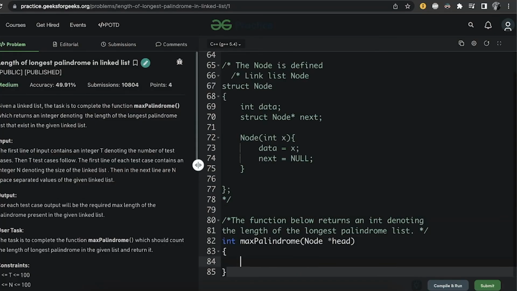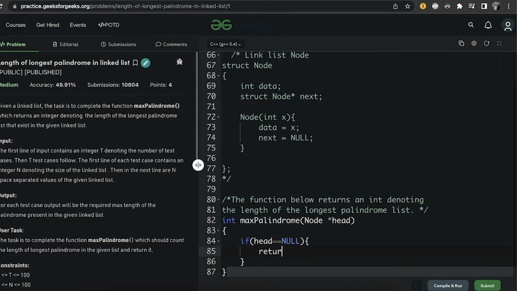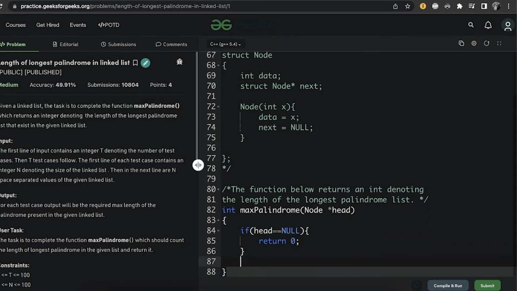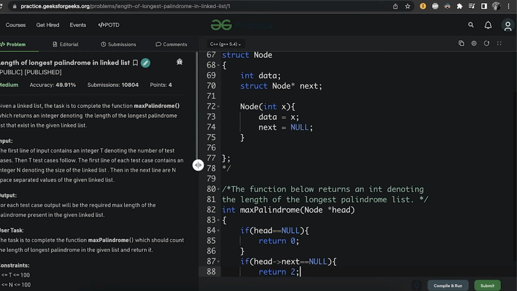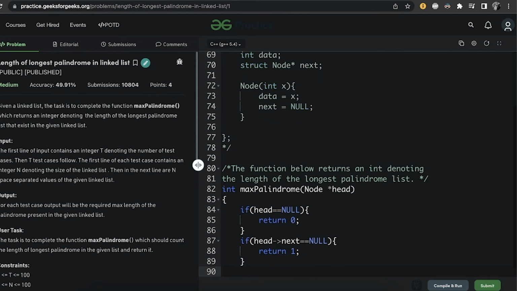Now, let us start the coding part. What we would do is, we would handle the case when head is equal to none. In this scenario, there won't be any palindrome, so we would return the length as 0. Now the next case is when there is only one element. If there is only one element, there is no point in moving forward. We know that a single element is already a palindrome. So we would say that if head's next equals the null value, we would simply return a value 1.